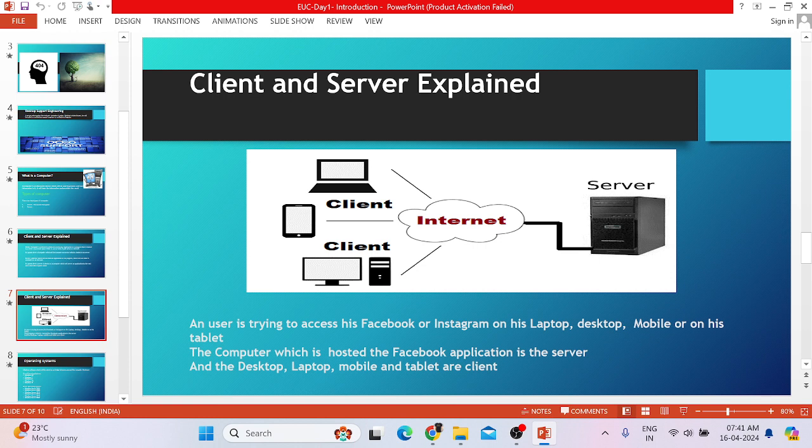Basically, to establish communication between a client and a server, you need to have some sort of communication facility, which we call the internet, network, or intranet. We discussed this yesterday.